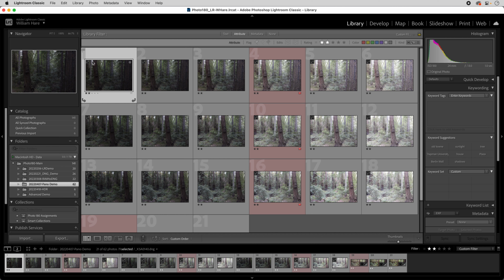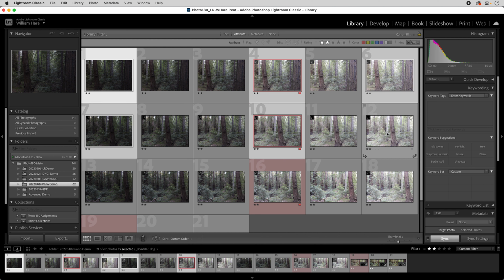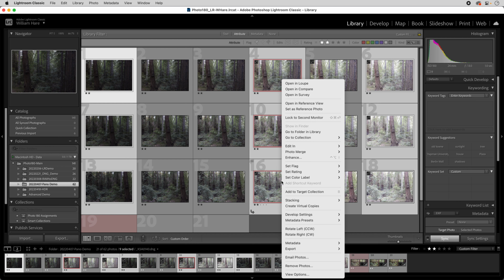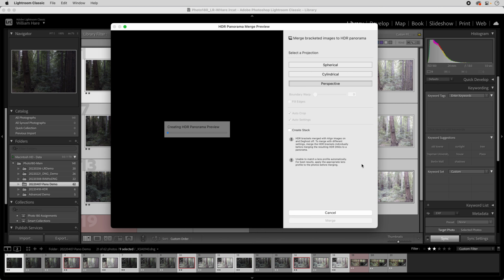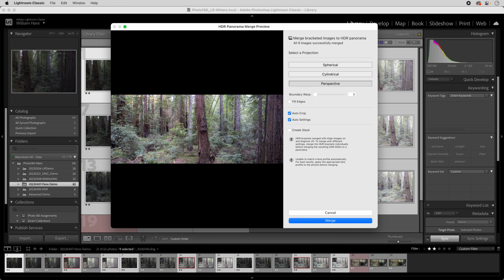So I'm going to choose the darkest one because I want to keep all this bright detail that's up in the sky, the one that we used last time, and the brightest on all 3 of my panoramic exposures. And then I'm going to right click on it and I'm going to say Photo Merge HDR Panorama. And it's going to draw the preview of my panorama.